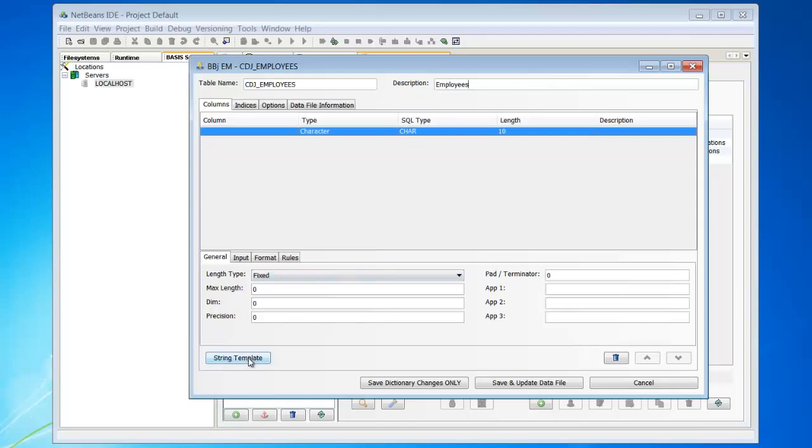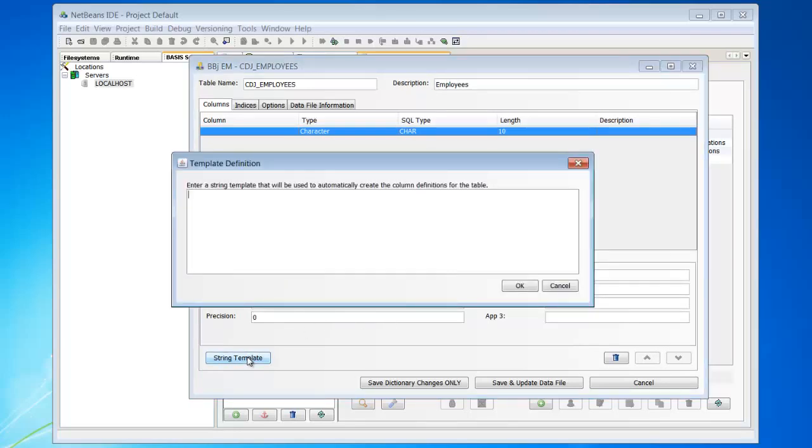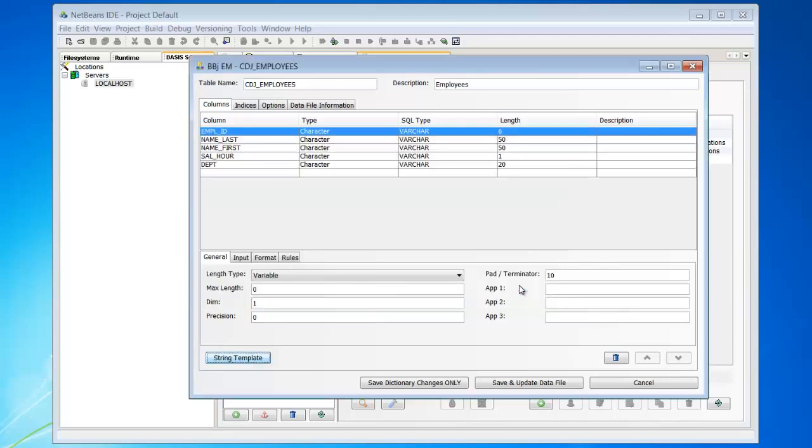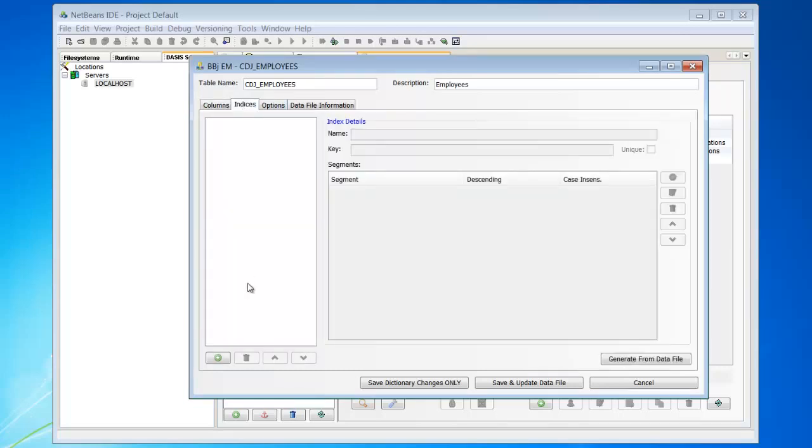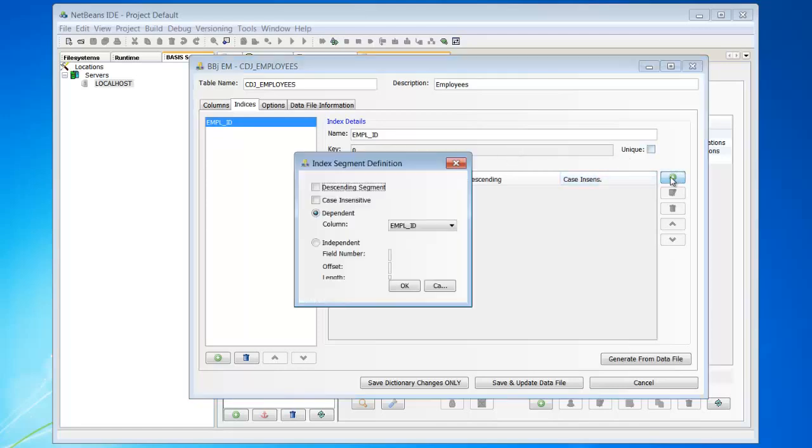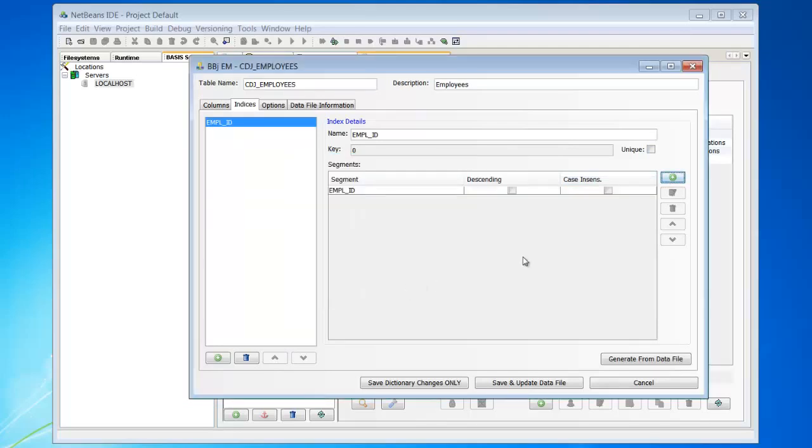Now what we need to do is add the columns. I don't want to have to type all that, so let's just paste in our string template. And there it is. We'll need to give it an index. So let's add an index, and let's give that a more meaningful name: Employee ID. And let's add the segment. The only segment we're going to have is employee ID. And then we save the dictionary.